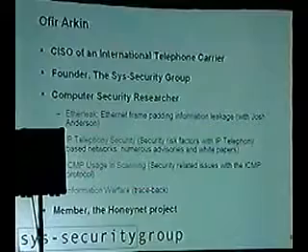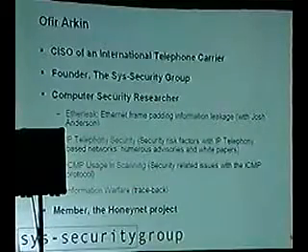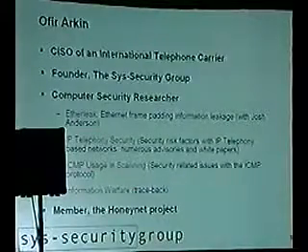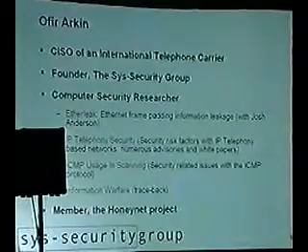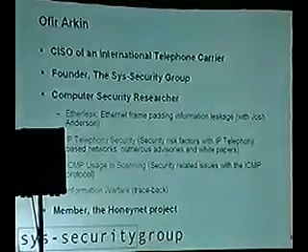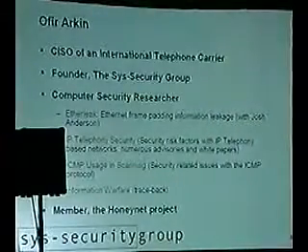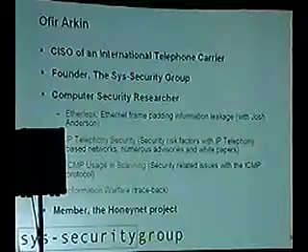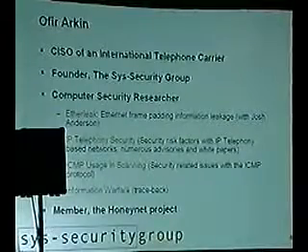Well, currently I am the CISO of an international telephone carrier. I do computer security research in my spare time. If you remember the Etherleak paper about the frame padding information leakage, this is a paper I wrote along with Josh Anderson. I also published several papers on IP telephony security and other topics. I'm also a member of the Honeynet Project.